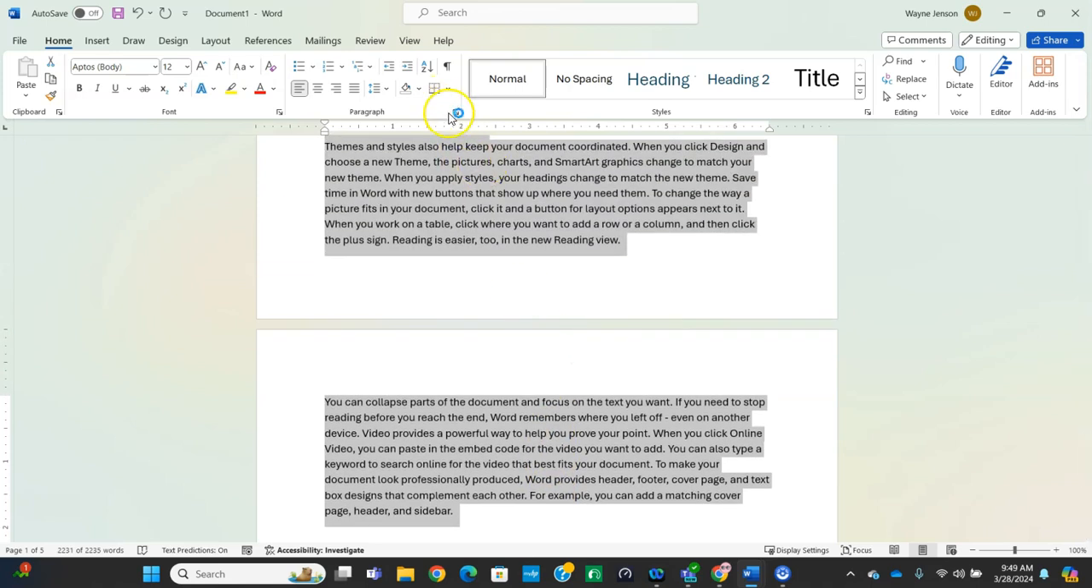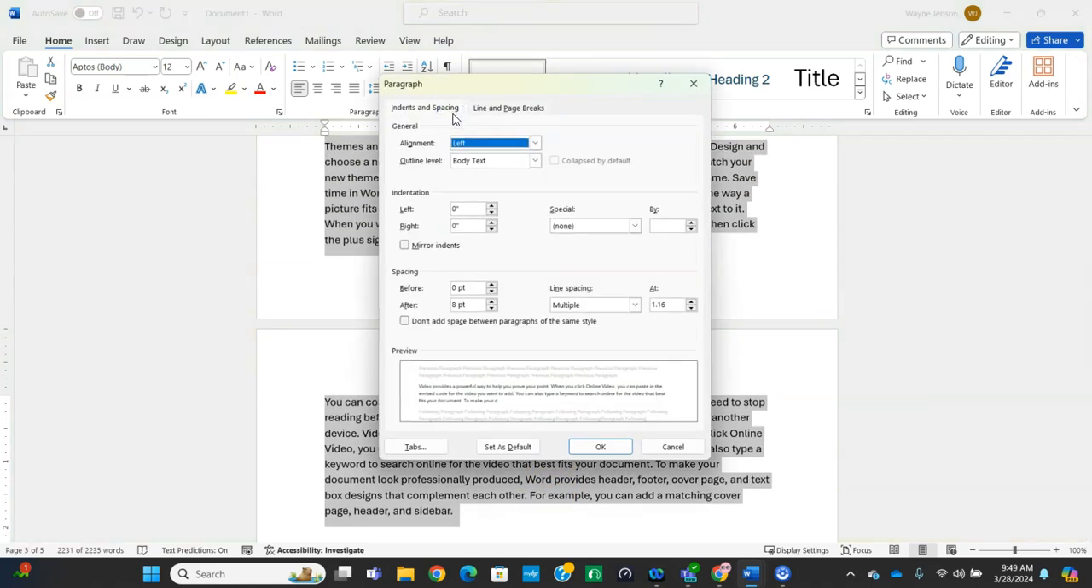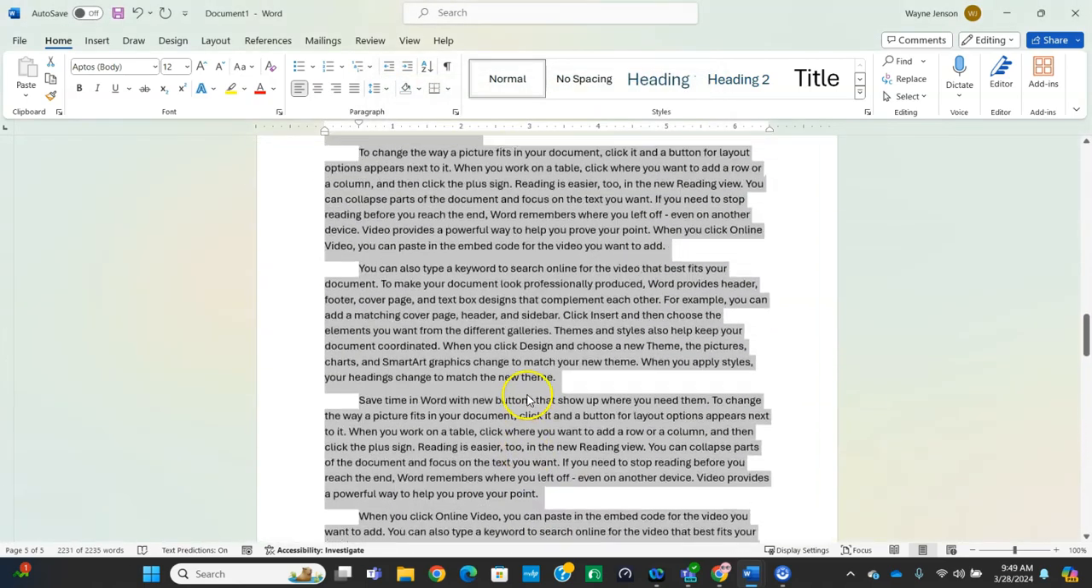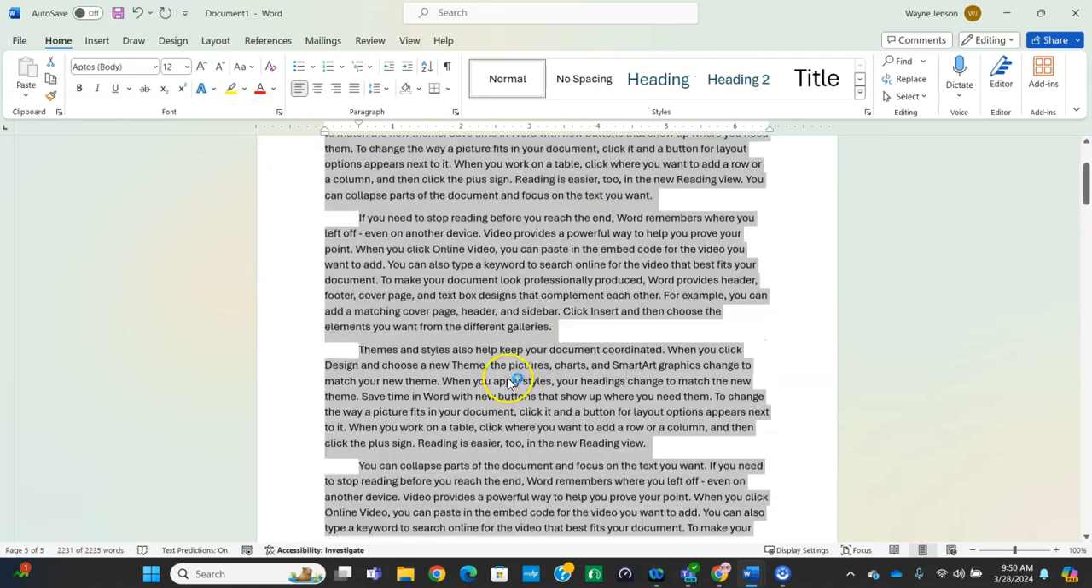And we're going to go to the paragraph section, and in the indent section, we're going to go to the special argument there and choose first line by 0.5 inches, and then click OK. Now all of our paragraphs are indented on the first line.